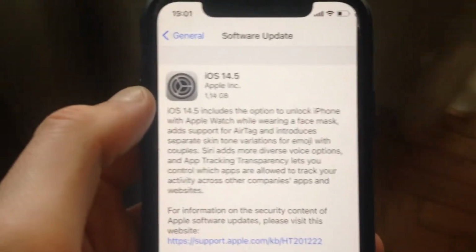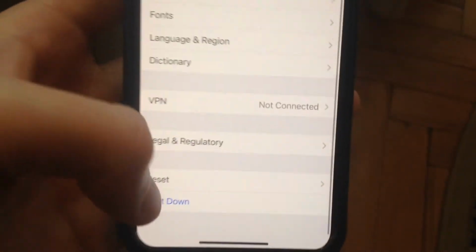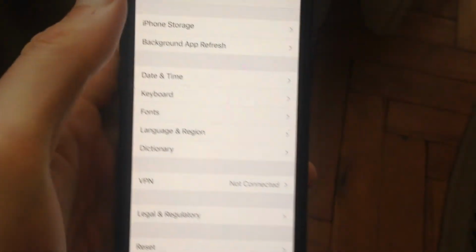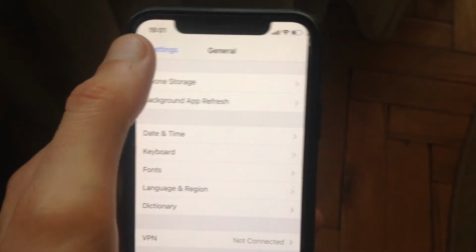And if it doesn't help you, you can also try to restart your device. Just go back to the general. In the general, just tap on shutdown, slide to power off, wait a few seconds, and just power on your phone again. So just simply restart your phone.